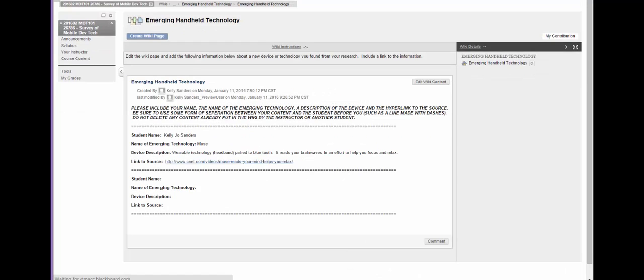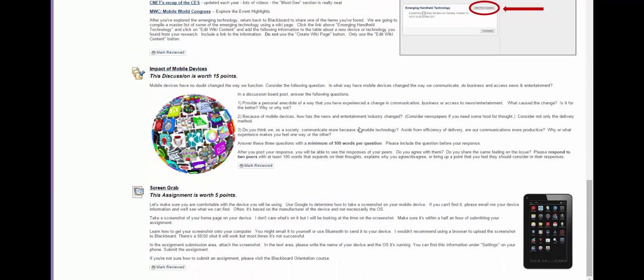Then let's go back and see the next assignment is another discussion worth 15 points, where we would like to discuss how mobile devices have changed the way we communicate, do business, and access news and entertainment. So in the discussion board, you're going to answer these 3 questions with a minimum of 100 words per question. And please include the question prior to your response so that we know which question you're answering. Make sure that you have a minimum of 100 words per question, and then also respond to at least 2 other students with at least 100 words each so that you get full credit.